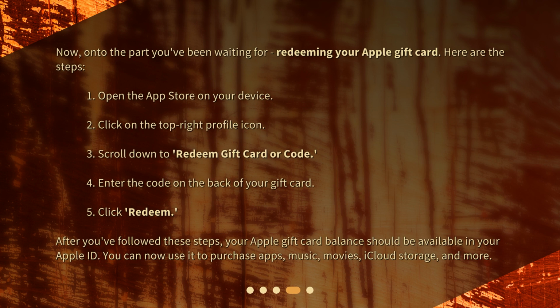Here are the steps. 1. Open the App Store on your device. 2. Click on the top right profile icon. 3. Scroll down to Redeem Gift Card or Code. 4. Enter the code on the back of your gift card. 5. Click Redeem. After you've followed these steps, your Apple gift card balance should be available in your Apple ID. You can now use it to purchase apps, music, movies, iCloud storage, and more.